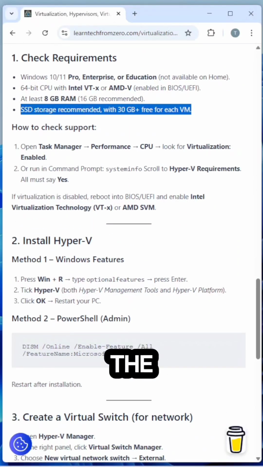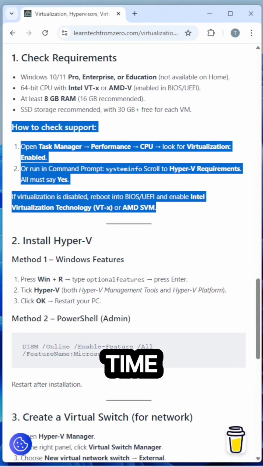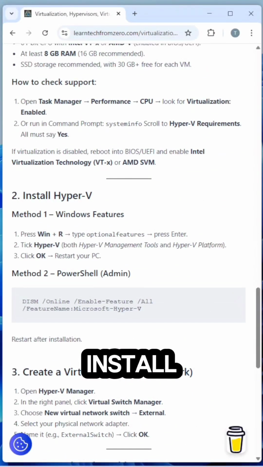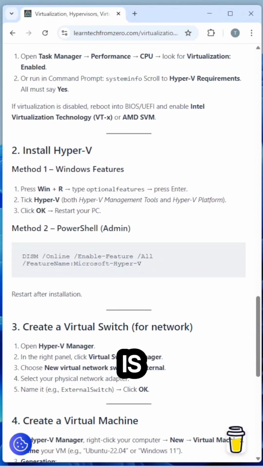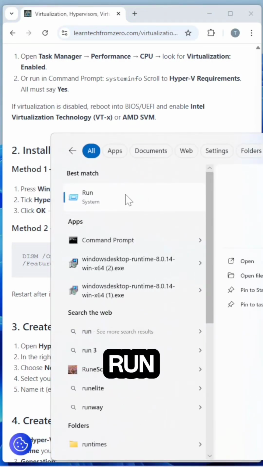You can read all this information on the website, so we will just ignore this for the time being. How to install Hyper-V? The first option, method one, is that all you have to do is press the Windows button and R, or you can simply type run in the search and click on it.